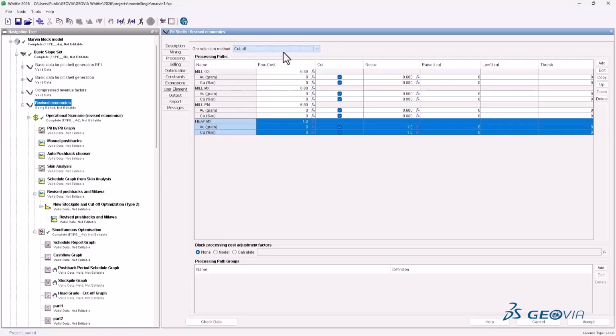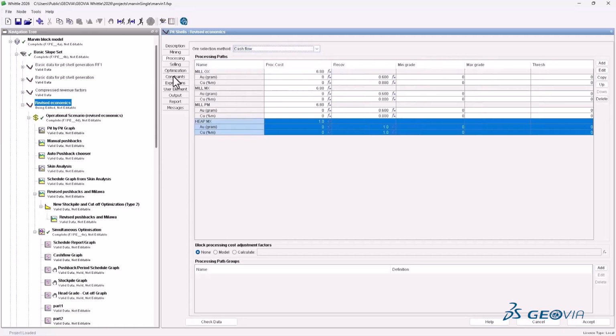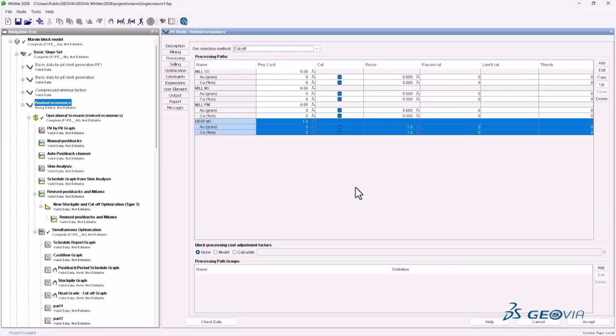Cash flow will choose the one on the list that is the most profitable. So in this case, if heap is more profitable than mill MX, even if mill MX gives positive value, it will choose heap MX. It will calculate the cash flows and choose the most profitable one. The second big difference is in the cutoff calculation.